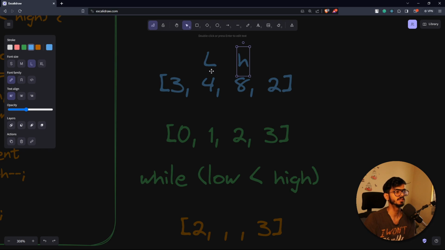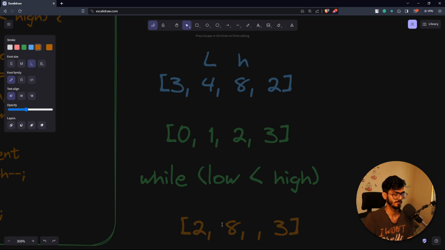So now again it tests whether low, that is 1 this time, is less than high, that is 2. So it is true. Now what will happen? It will again swap 8 with 4. So our new array will be filled with 8 and 4. So this is the exact reverse of our previous array.